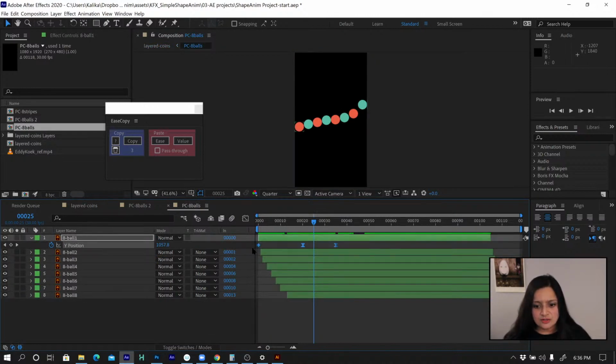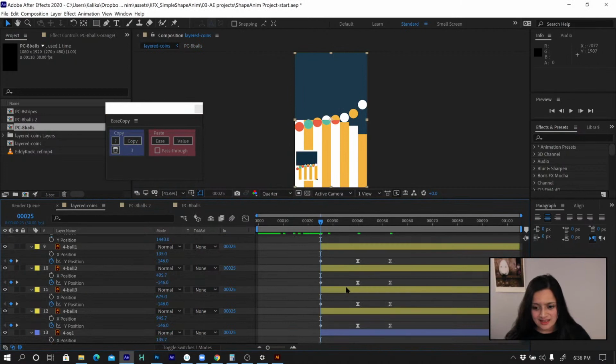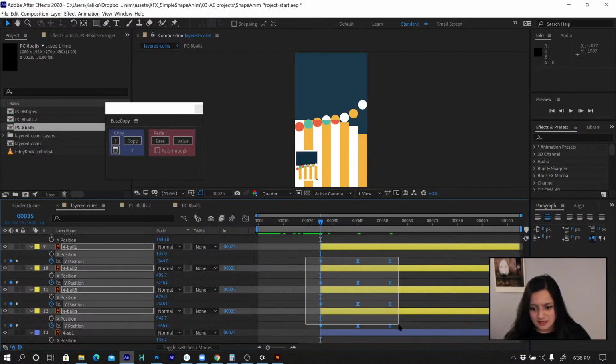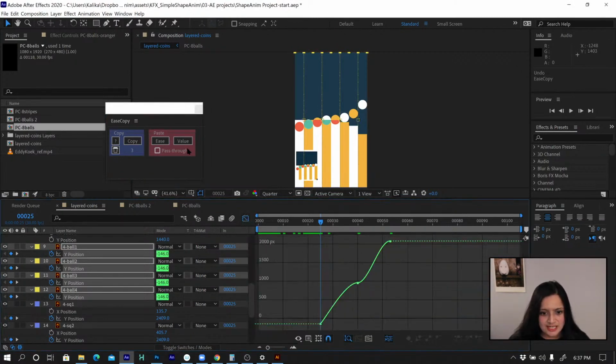So I selected those keyframes. I clicked copy in ease copy. I went back to layered coins. I'm going to select these keyframes here. Well, let's hit letter U and just select the keyframes. And I'm going to paste only the eases. Okay, and if you're not really sure if that worked, you can always go to the graph, take a look, click ease.